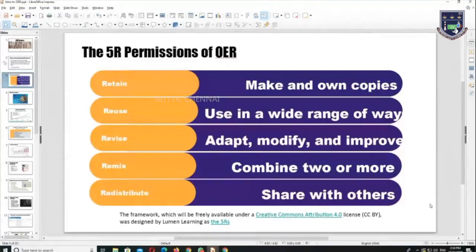Coming to the different permissions given for usage of OER, there are 5 R's as propagated by Professor David Wiley. He is an associate professor at Brigham Young University, US, and he is also the founder of Lumen Learning. This image is designed by Lumen Learning, and according to the 5 R's, we can retain, reuse, revise, remix, and redistribute.